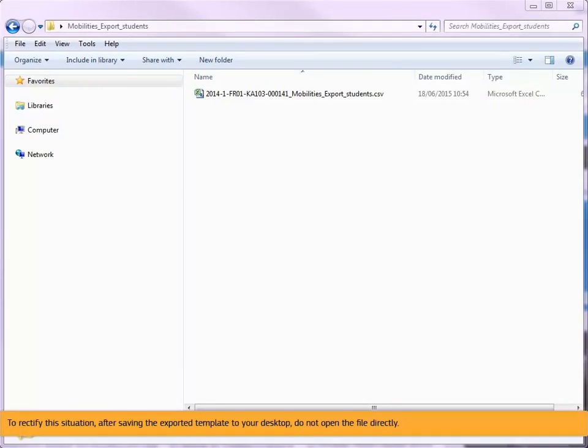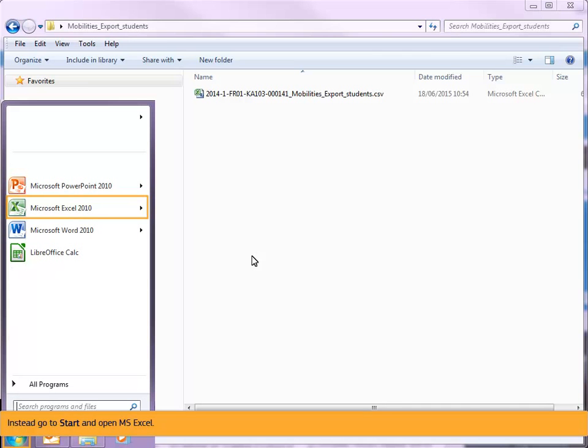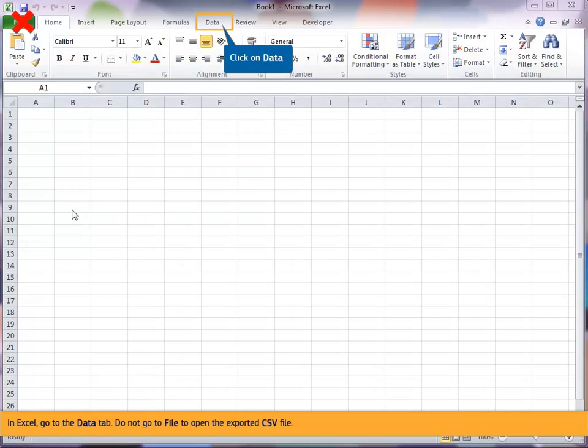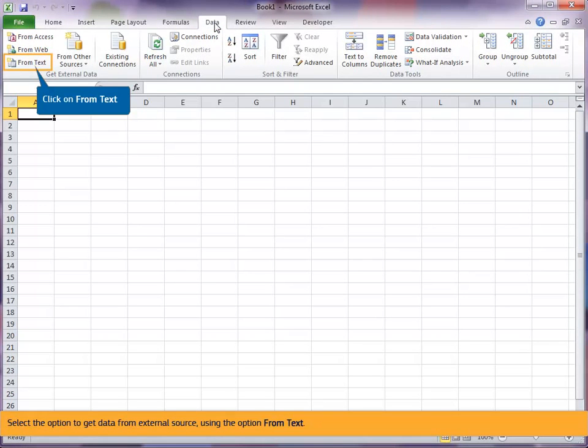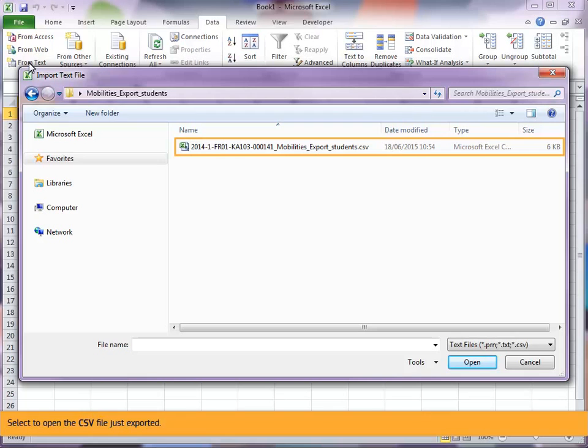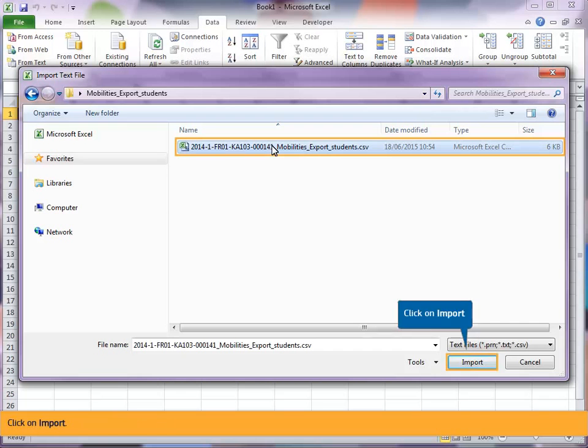To rectify this situation, after saving the exported template to your desktop, do not open the file directly. Instead, go to Start, and open MS Excel. In Excel, go to the Data tab. Do not go to File to open the exported CSV file. Select the option to get data from external source, using the option from text. Select to open the CSV file just exported. Click on Import.